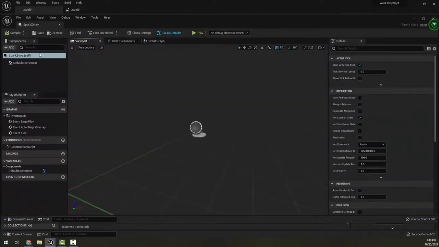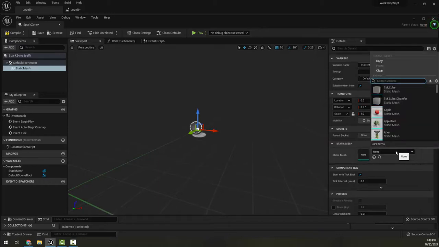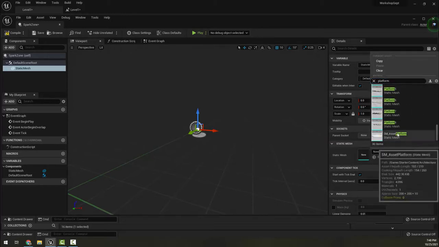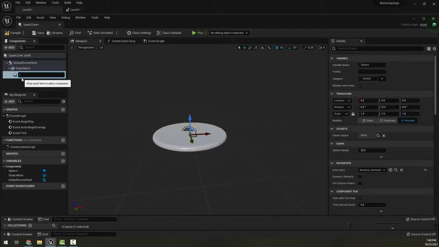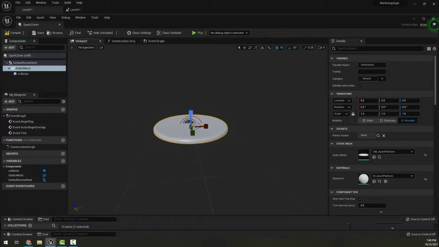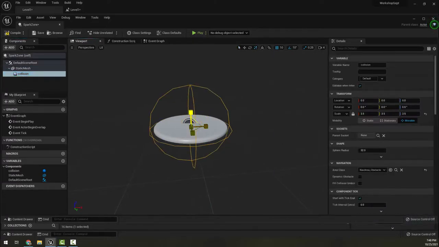And for my Spark Zone blueprint, I'm going to add a static mesh. And let's make it the platform. Let me get something simple here. Asset platform. And I'm going to add a collision box, so that when we walk into it, ooh. Just the box, please. There we go.